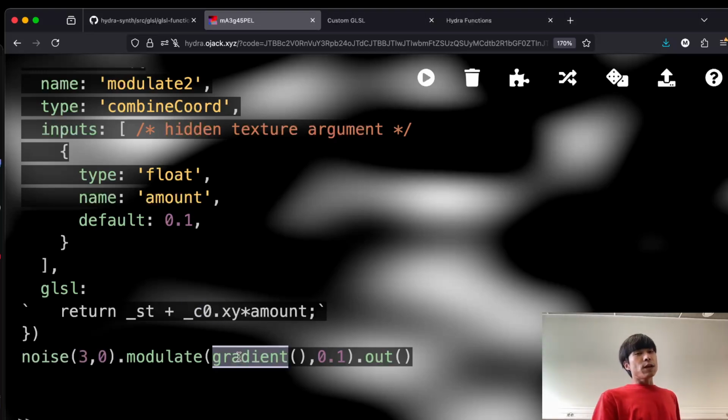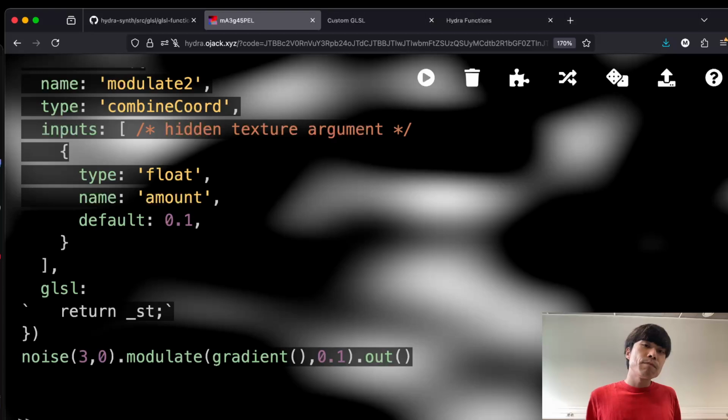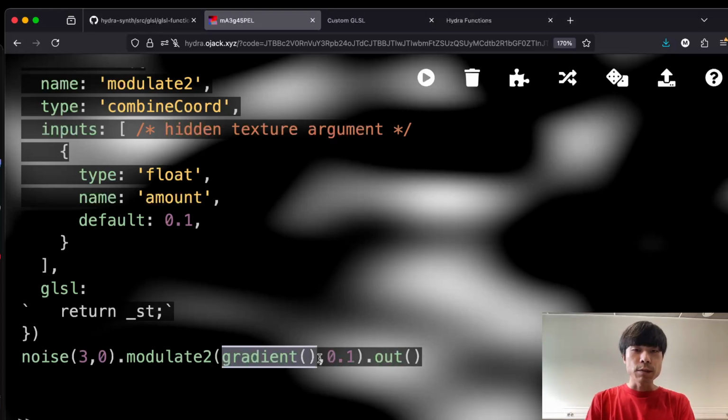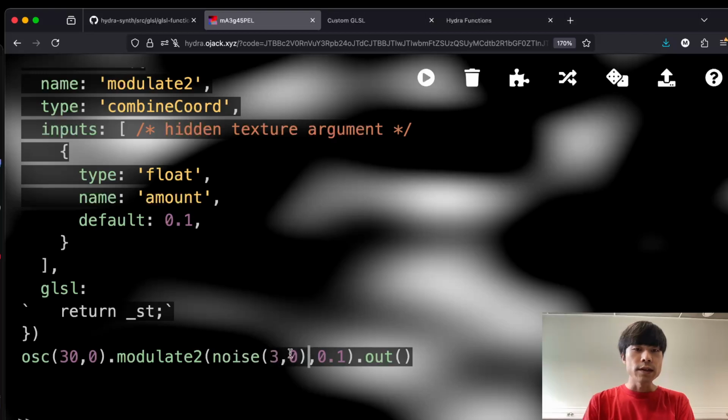And there's a super interesting experiment we can do. What if we simplify this so much? One way of simplifying this is, for example, the boring version: just return ST. What would that do? I will go back to the OSC example because it probably illustrates better. So instead of modulate 2, I'll just do modulate first.